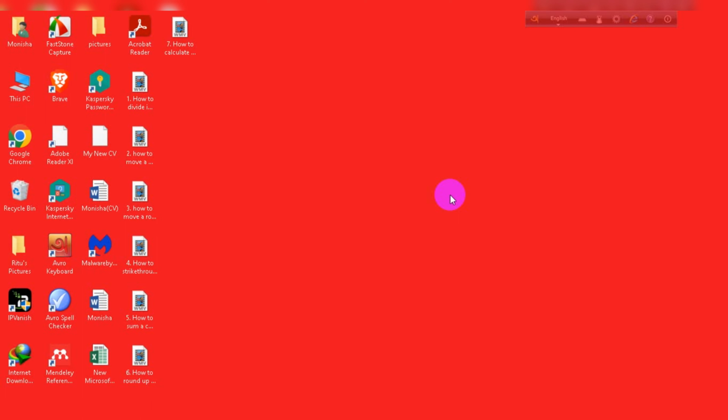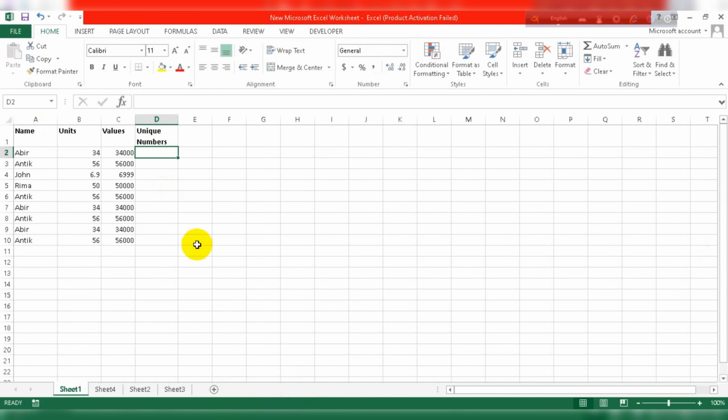In this tutorial, I'm going to show you how to count unique values in Excel. So let's open an Excel sheet. Here you can see there are some names and some values which are really duplicates. So how would I find how many duplicates there are of one name or one number? Or for each of them, how many times they are repeated.